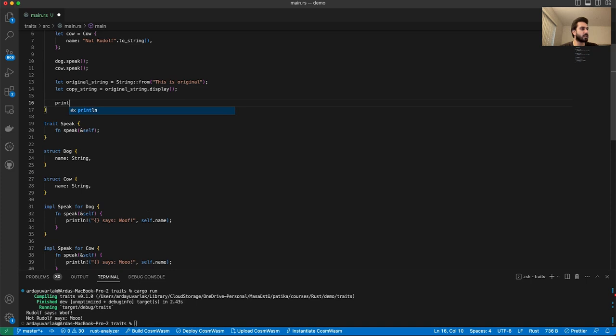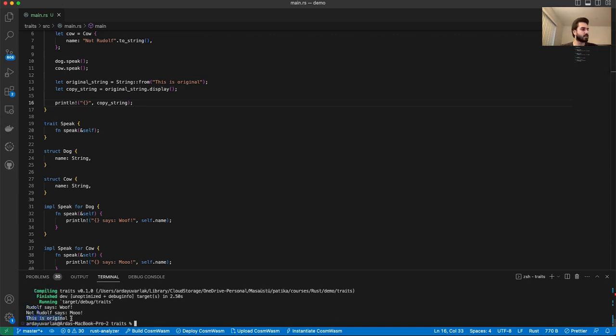So let's print it out and see if this works. And I will say copy_string here. And as you can see, this is original. So this is another way to use traits. We can use this for the structures that we create, but we can also use this for the already implemented structures and enums.